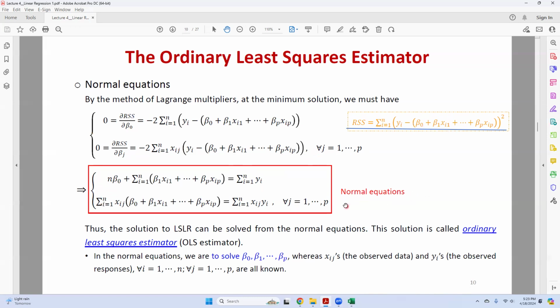This is called the normal equations. So basically you want to solve for beta 0, beta 1 till beta p. How many equations do I have? I have one equation here and p equations here. In other words, I totally have p plus 1 equations. How many variables do you have? You have beta 0, beta 1 till beta p. So you also have p plus 1 variables. In other words, I'm trying to solve p plus 1 variables under p plus 1 equations.